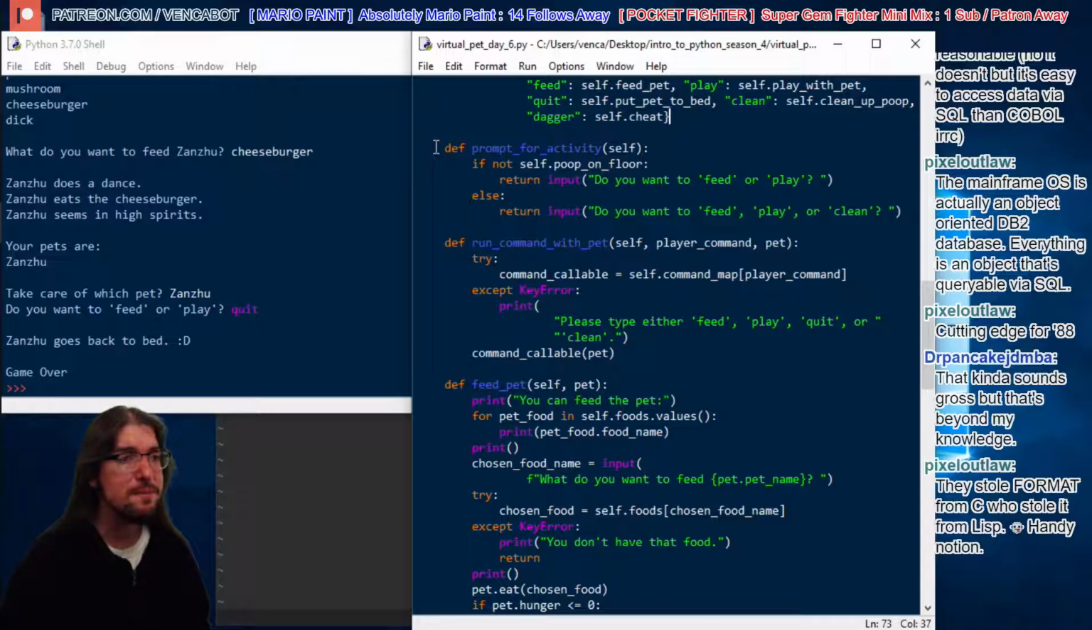And then here are our other methods in our GameState, and you can see that they pretty much all use, for the most part, the GameState's variables, which is why it's important that they're methods, right? For instance, it has to know if there's poop on the floor to prompt for the activity. If there's no poop on the floor, then you ask the player to either feed or play. But if there is poop on the floor, you ask them to either feed, play, or clean. Right?